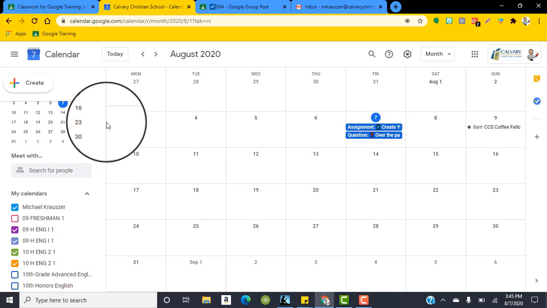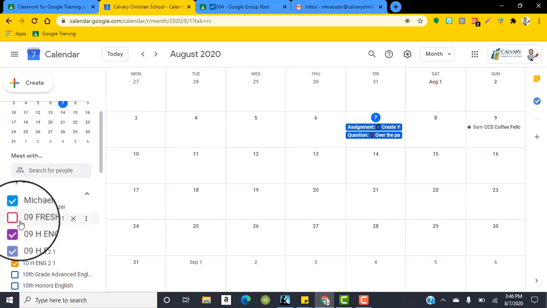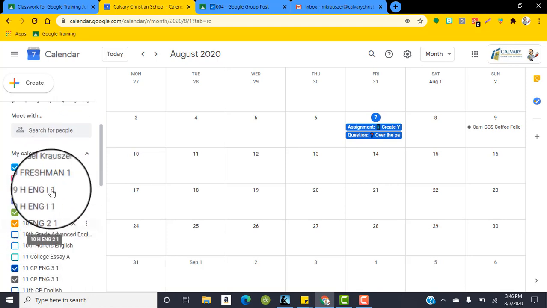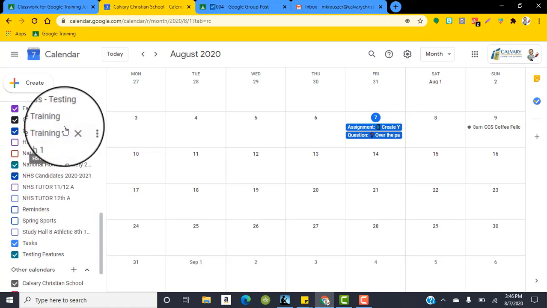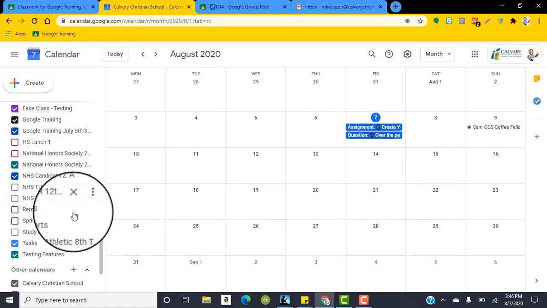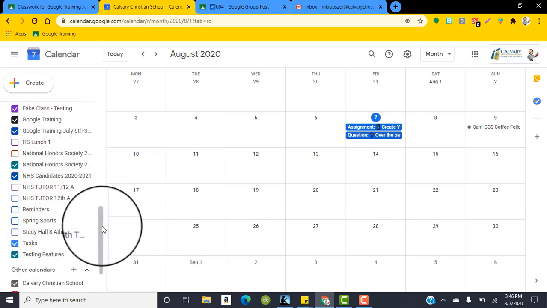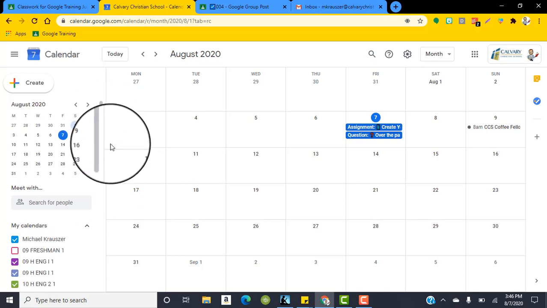And I was asked, can you create a calendar apart from Google Classroom and share it with others? And the answer is yes, you can. Because remember, most of these are Google Classroom calendars, but if I wanted to, I could create one that is completely my own. It has nothing to do with Google Classroom, and I'll show you how to do that.